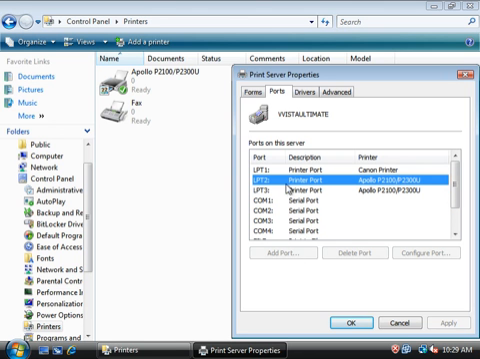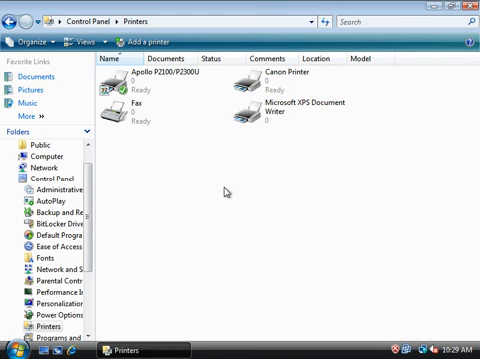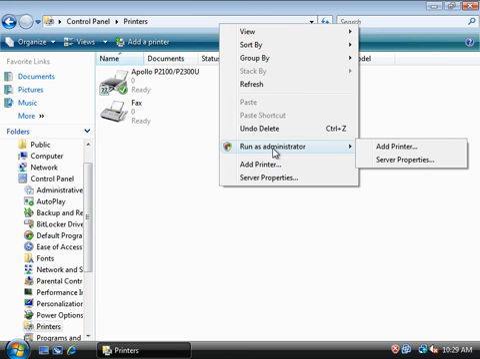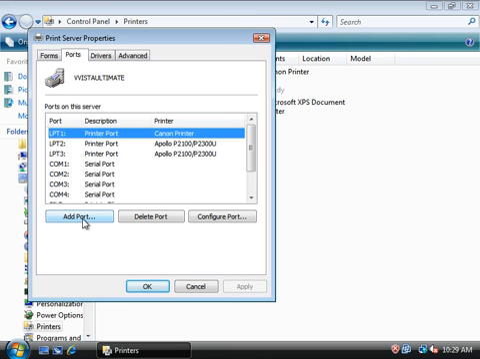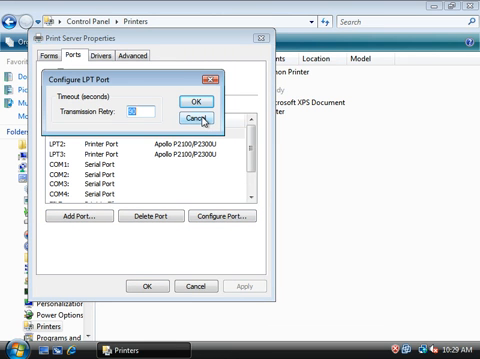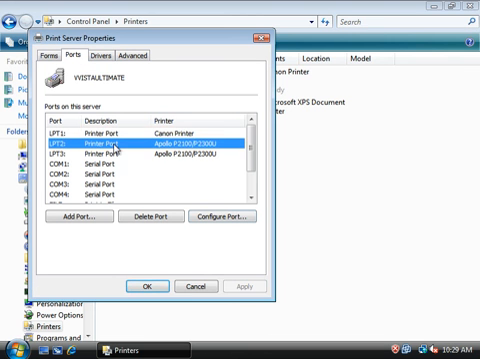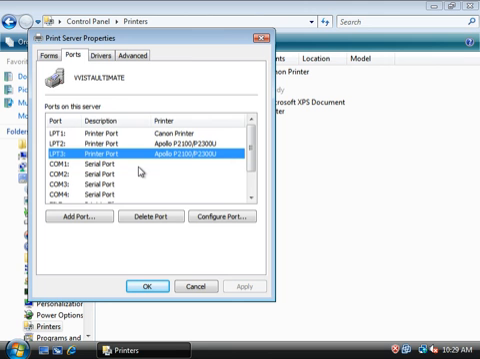Notice that the buttons here to manage the ports are disabled. In order to actually modify the ports from the print server properties, I can right-click and choose Run as Administrator. Now when I edit the ports, I can add ports, delete ports, and configure the port settings. These are the same settings that I could configure as a property of the printer object itself, but here I can manage all ports that exist on the computer.